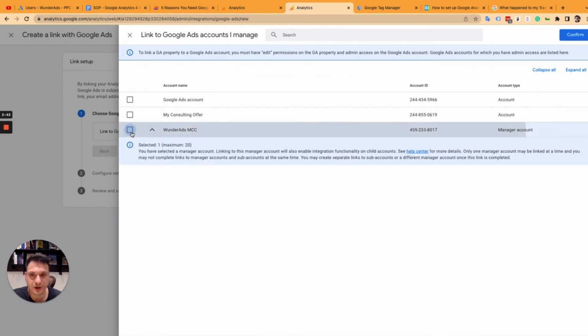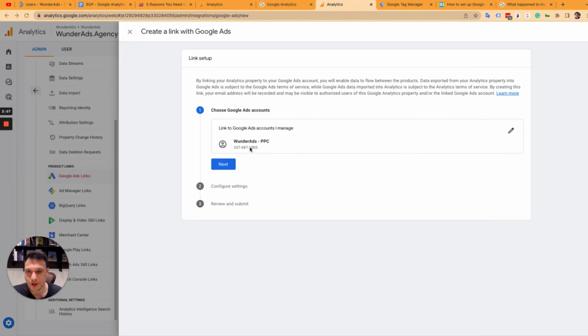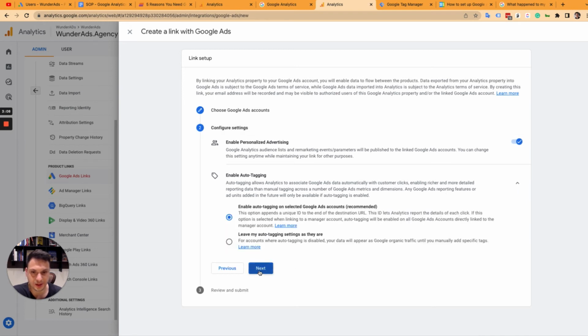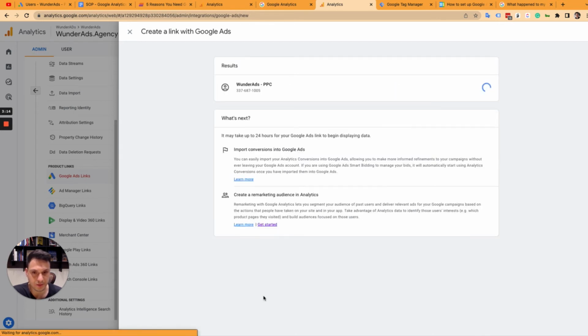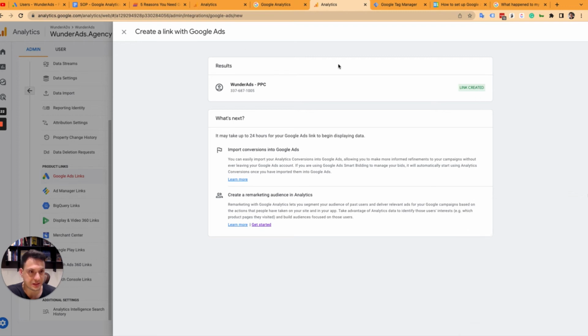You want to make sure that you actually have the right access rights, and then you want to identify your account ID here on that side. So I just selected my respective account, and then I click on Next. I leave the settings as is, click on Next, and then I click on Submit. This is how you can link your Google Ads account with Google Analytics 4. It says link created here.